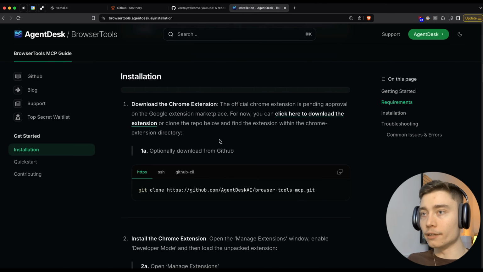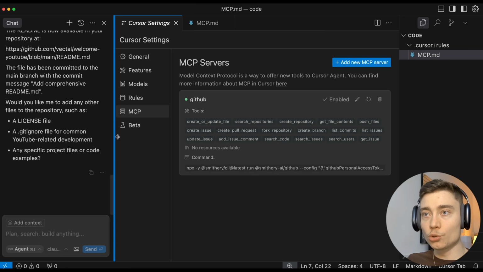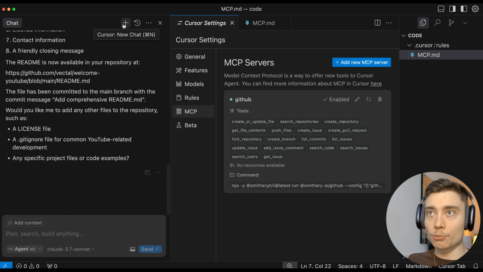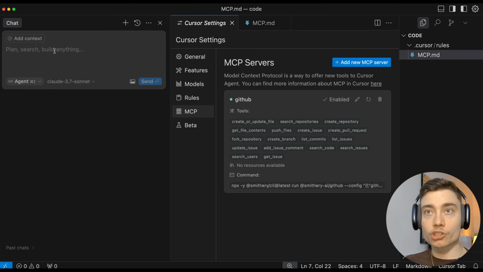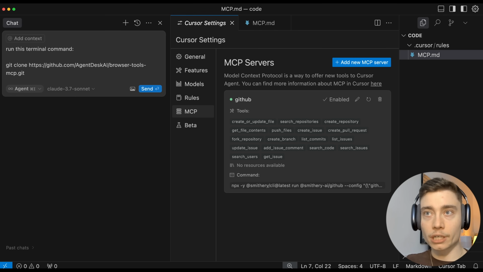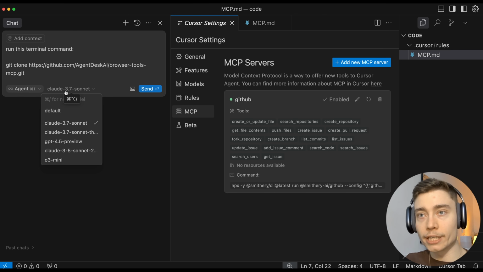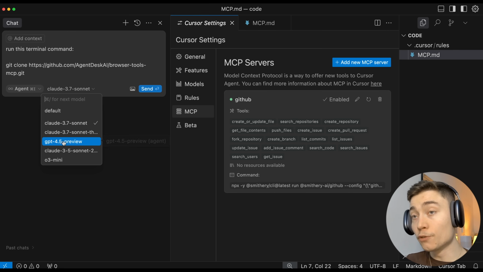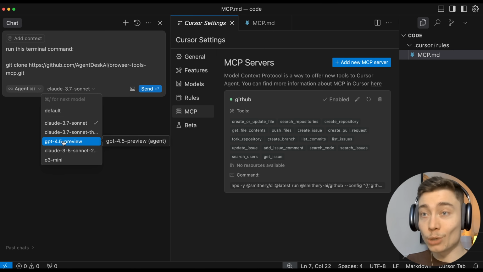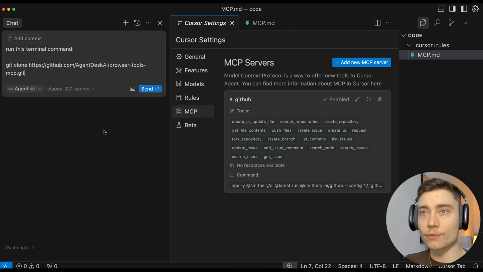Okay, so again, copy this command right here, and let's go into our Cursor agent. Actually, I'm going to create a new chat just for clarity, and I'm just going to say, run this terminal command. Boom, and I'm going to give it this command. And just make sure you use an AI model that can run the terminal. Currently, all of the Claude models are fine. GPT 4.5, while it's amazing, right now Cursor didn't give it the ability to automatically run terminal commands. So just go with Claude 3.7 Sonnet.